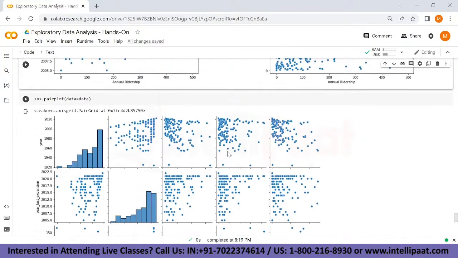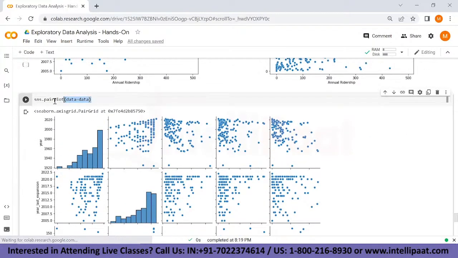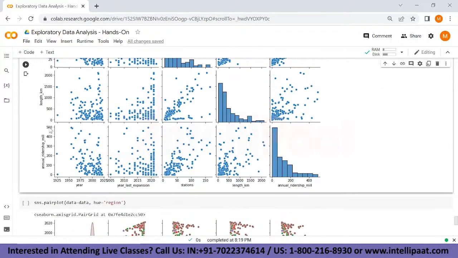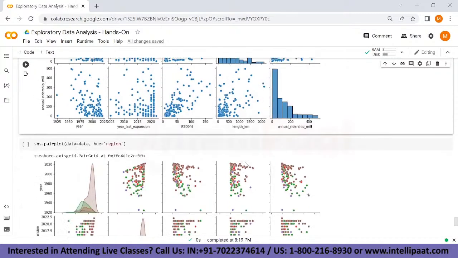And then again, if you just want to get the relationship easily, you can just use the pair plot, which gives you all these plots with respect to each of the columns. And with the annual ridership in millions, we can see two columns that are showing a considerable amount of linear relationship. And we are going to conclude with that.